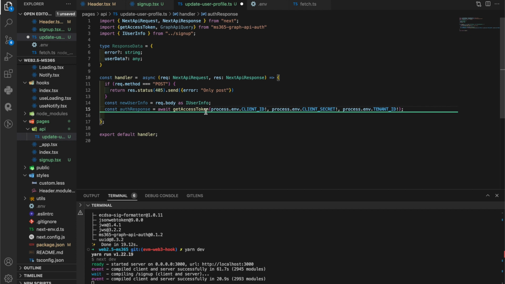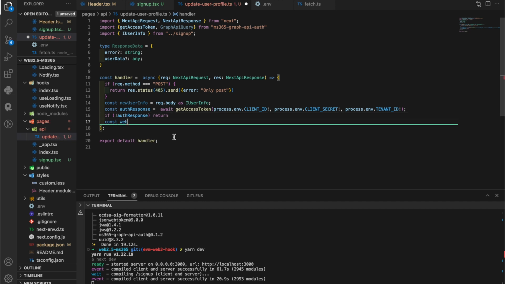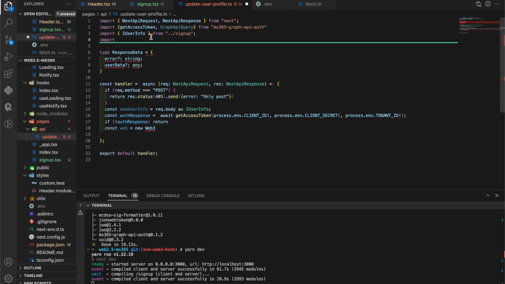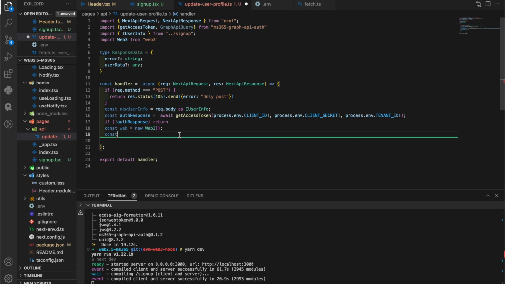And let's go back here. After getting the response, we can check if we actually get the response or not. If not, we just return out. If yes, we are going to do the next step. So the next step is using web3 to create the web3 object. So remember to import web3 here, and we just need to create an empty web3 object because we are not going to really use the provider inside. We just want to use the helper functions inside here.